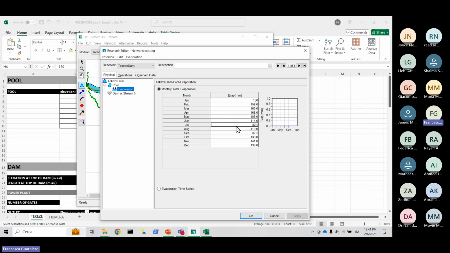There are some negative values here. These values are due to the precipitation. In these 2 months, precipitation is greater than evaporation, so the evaporation rate is negative.